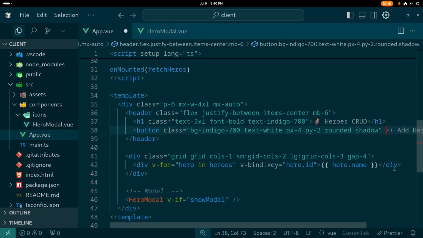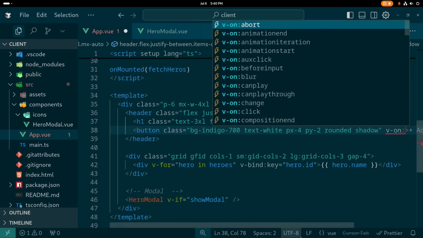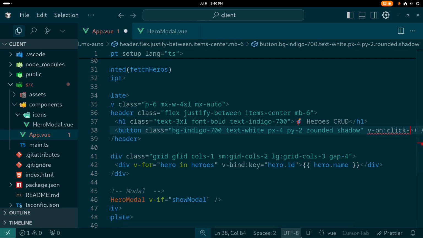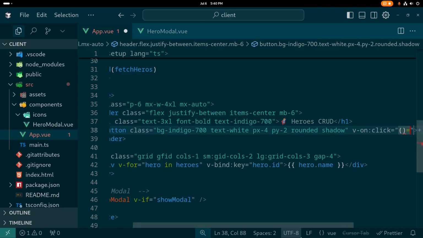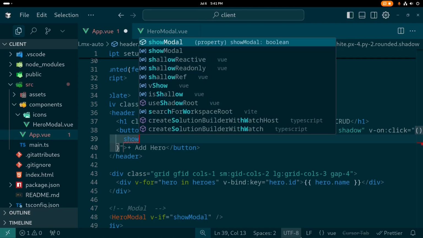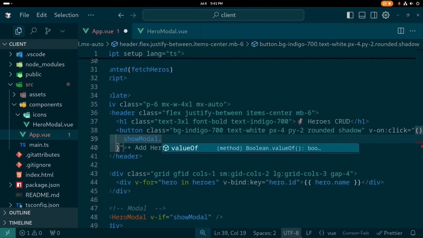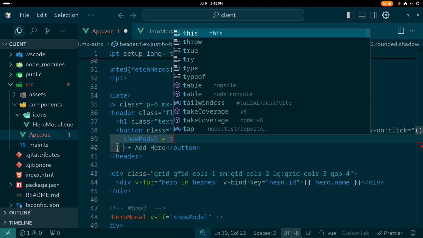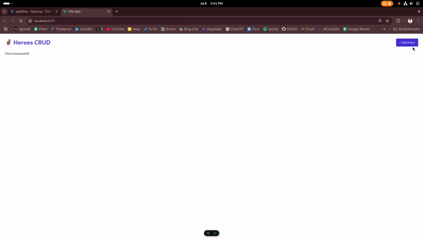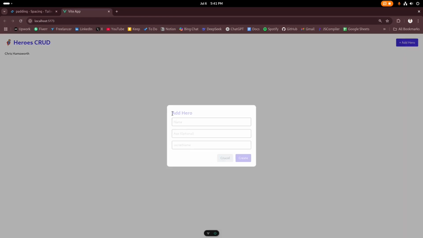Whenever we click on this button, we need to show this hero model. So let's add the v-on directive, v-on. The event will be click event, v-on click, and we'll create a simple function in here and set show model true. Show model dot value, actually we don't need dot value, just make it true. Let's see, refresh it and add hero. Yeah, it is working perfectly.